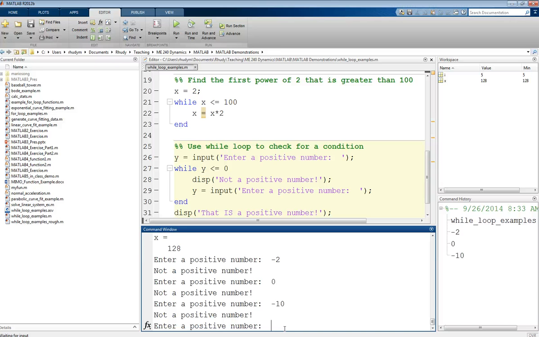So there's no way I can break through this. Maybe if I do something real small. 0.0001. Nope, not a positive number. But if I give it 1.3, there you go. That's a positive number. And now it will continue on with the code.